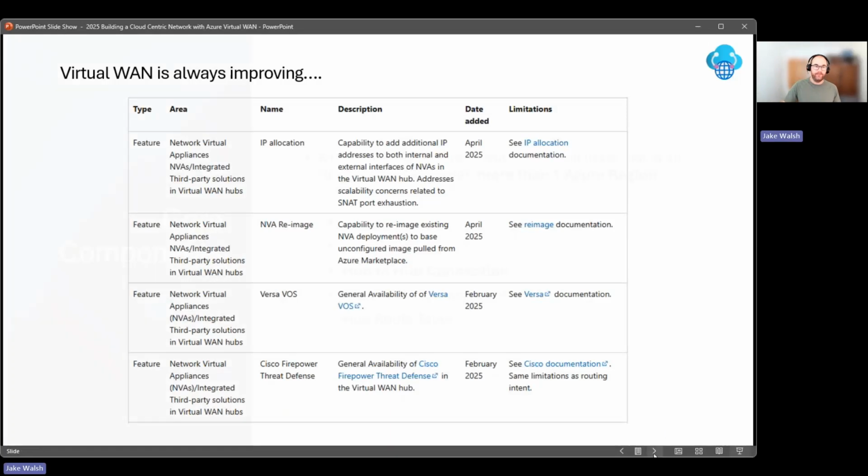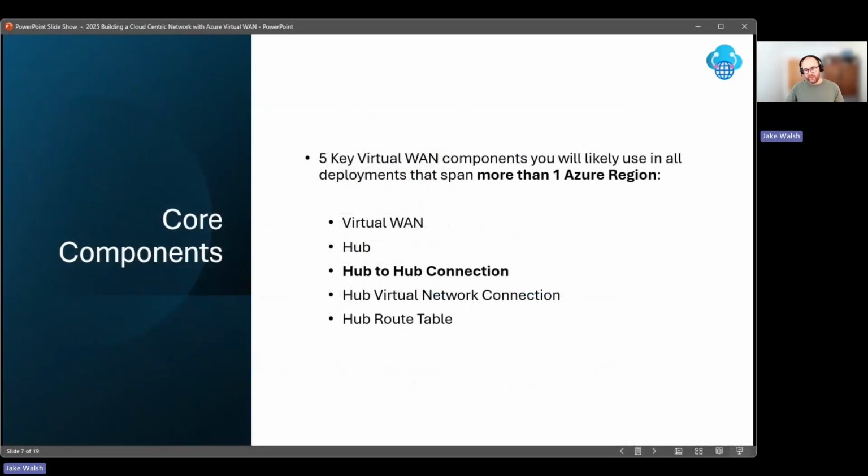Okay, so moving on, we're just going to have a look at the core components again. I think it's important just to provide that context, provide that grounding, before we start diving into the infrastructure as code aspects.